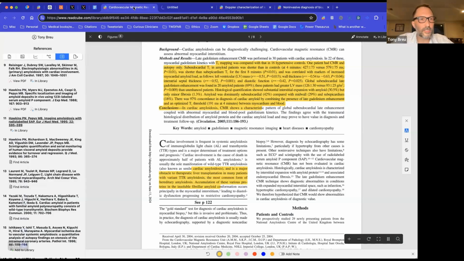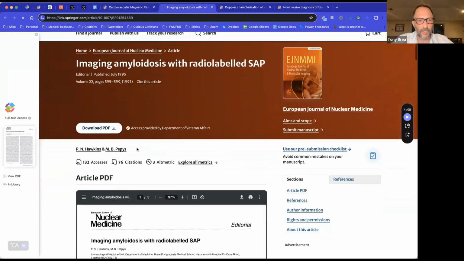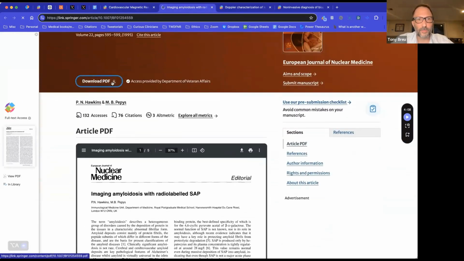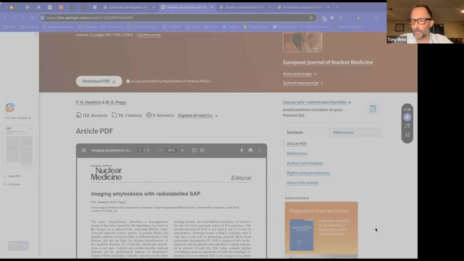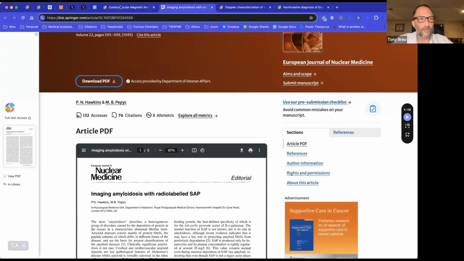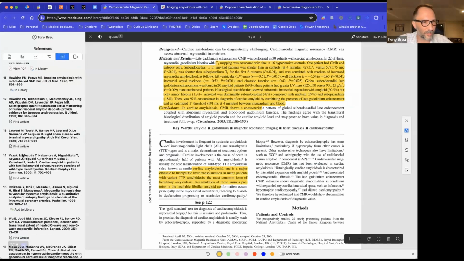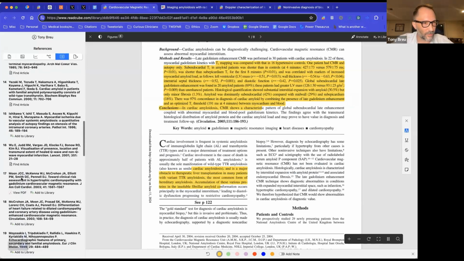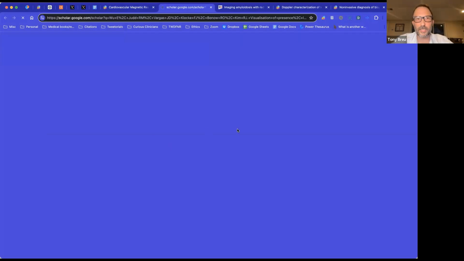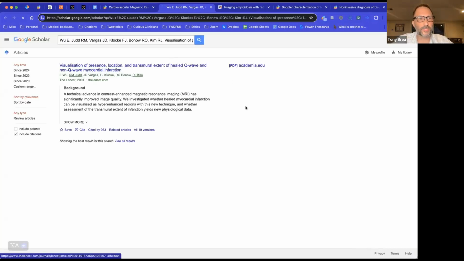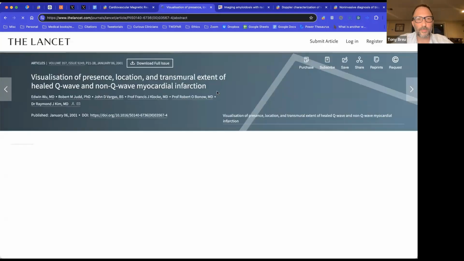This one is from the European Journal of Nuclear Medicine. Okay. So I'm going to try to download the PDF. Man, you guys, I'm choosing articles that are accessible to everybody because I want to demonstrate one other key thing. Lancet's not open access. Let's just pretend it's not. So let's come into Lancet.